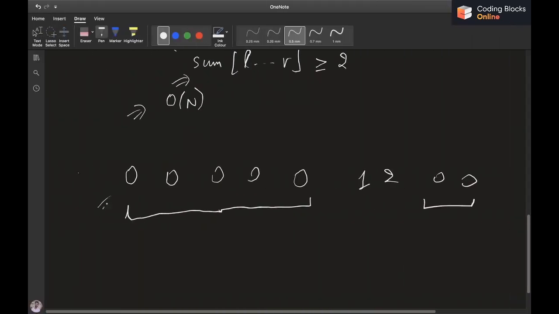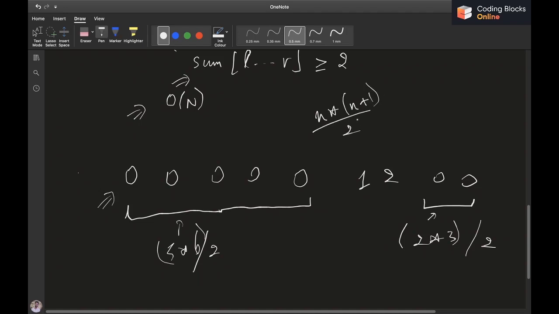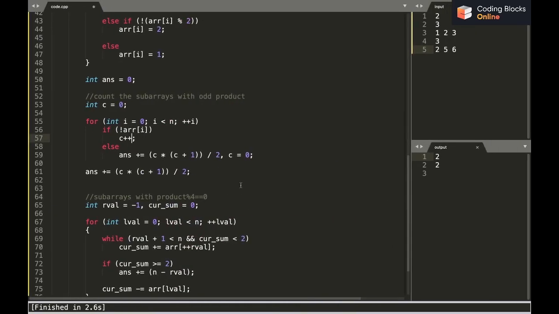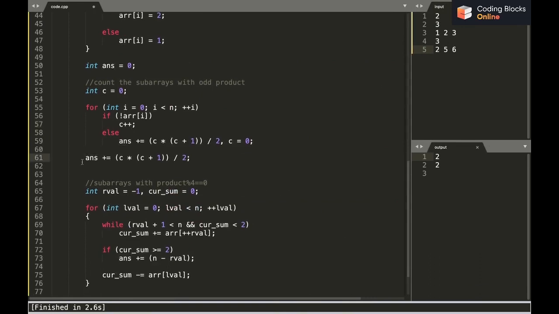Now for this subarray of size 5, if I consider any subarray of this subarray of size 5, that will have only odd terms, right? And that will be a distinct subarray. So for this I'll add 5 into 6 by 2, and for this I'll add 2 into 3 by 2, because for an array of size n, the number of subarrays that it has are n into n plus 1 by 2, right? So by this line number 61, I have included all the cases in my answer which basically have an odd sum, an odd product, right?